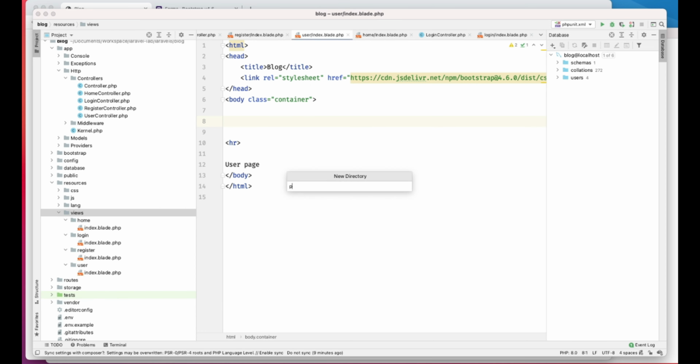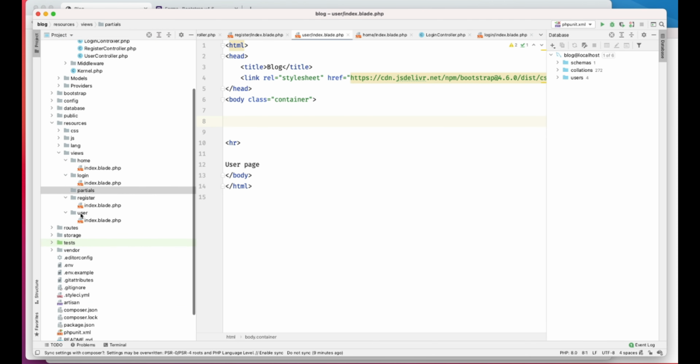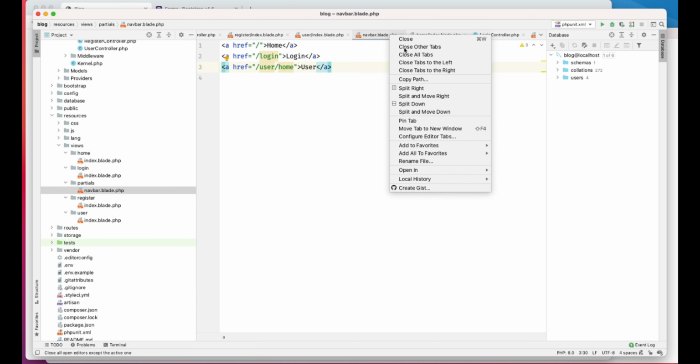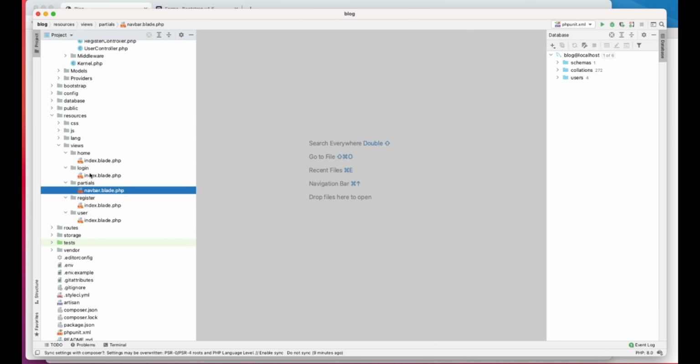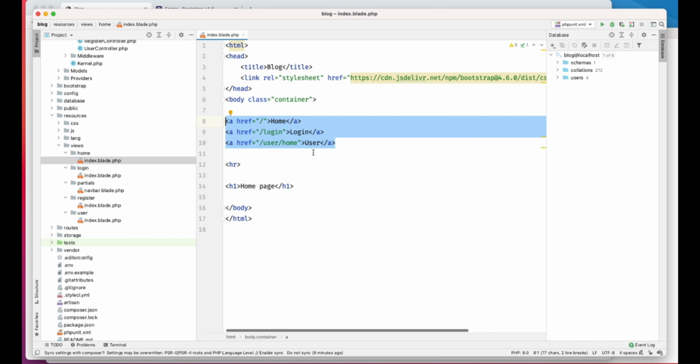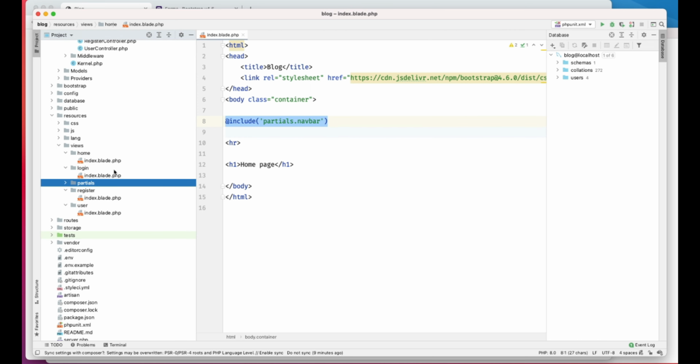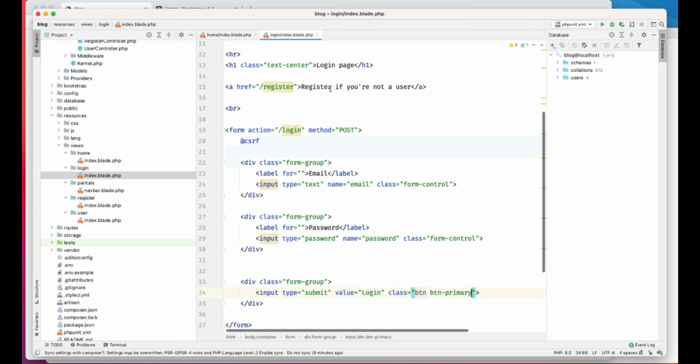We'll name our directory partials, and let's create another blade file, navbar.blade.php. Let's put our navbar here, and now we'll try to reference this navbar in all our components here in our home. To do this, we'll use @include('partials.navbar'). That's it, and that's all we need to do.